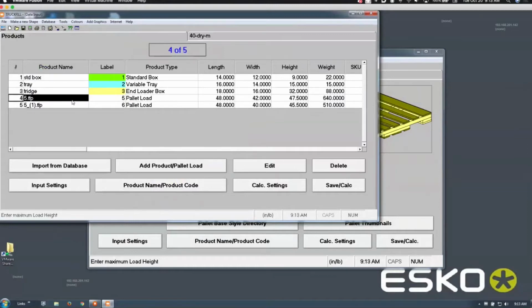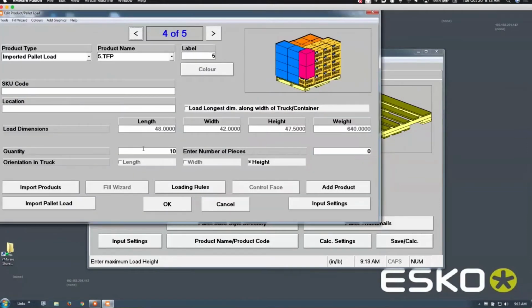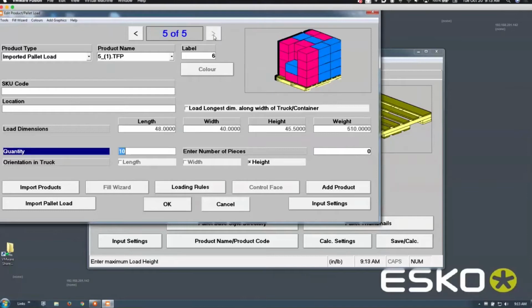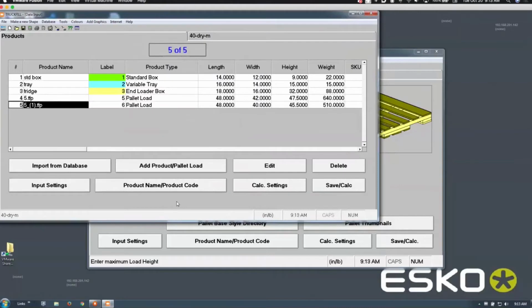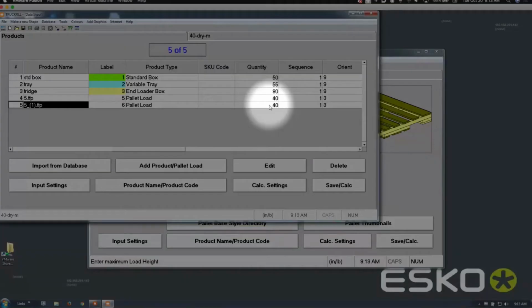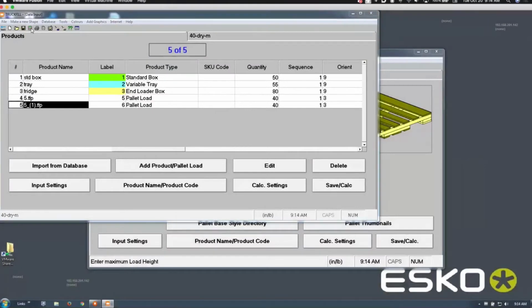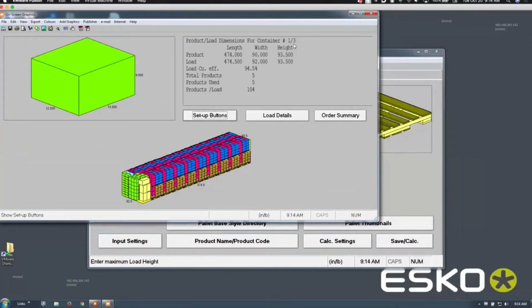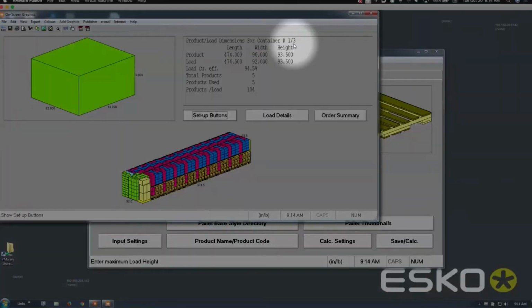Let's go back to our pallet that we just imported, and instead of a quantity of 10, let's say our customer wants 40 of these pallets. We can go to the next one right here and again change that. These arrows make it easy to go through your products and make those changes very quickly. After making that change, in the list right here, you will see the details that indeed we made that change. We can now hit that calculate button again, and we can now see that we are going to need not 1 truck, not 2, but 3 different trucks for this.